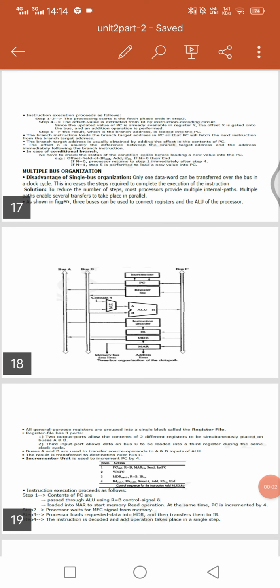Hi students, now the next topic is multiple bus organization. In the previous video we discussed single bus organization. In single bus organization, one disadvantage is that only one data word can be transferred over the bus in a single clock cycle. Because of this, the steps required to complete the execution of an instruction increase.